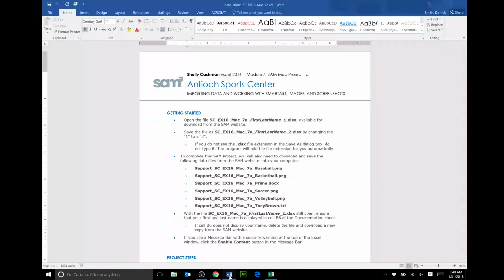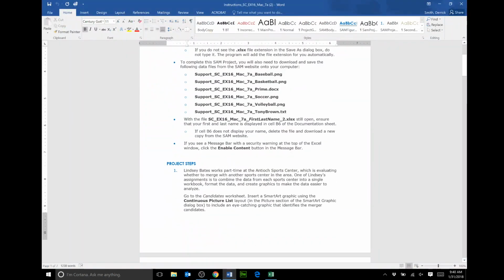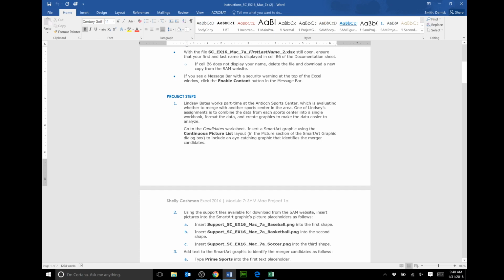And now we are finally ready to start on number 1. Number 1 says Lindsay Bates works part-time at the Antioch Sports Center, which is evaluating whether to merge with another sports center in the area. One of Lindsay's assignments is to combine the data from each sports center into a single workbook, format the data, and create graphics to make the data easier to analyze.